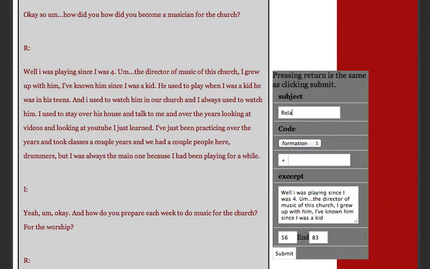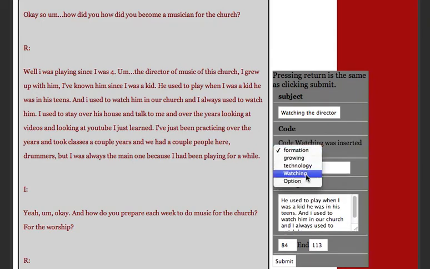And I'm going to say relationship director. And let's say I'm going to find a code that I've already got, hit return. Select the next piece of text. And I can add codes on the fly if I find something new that needs to be coded a different way. You can call this watching and just add that as a code. And hit return to add that.